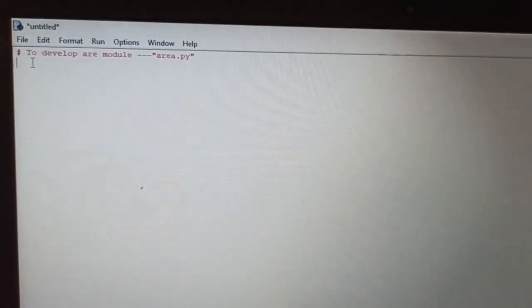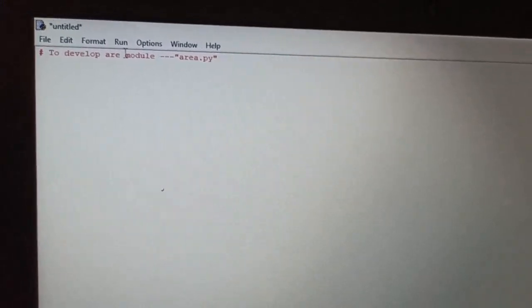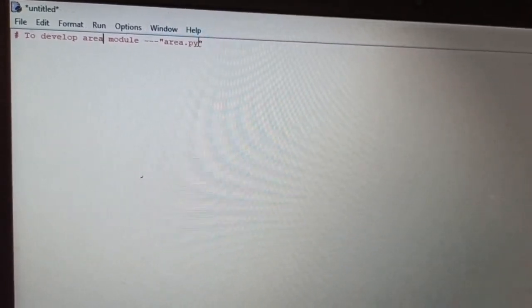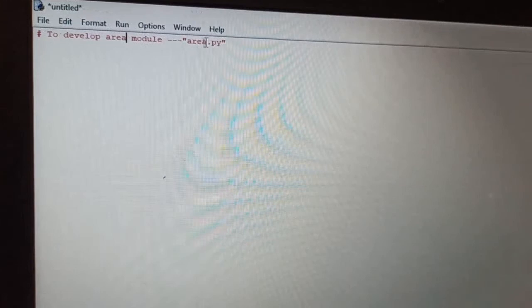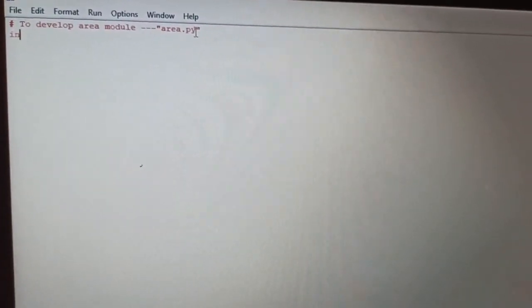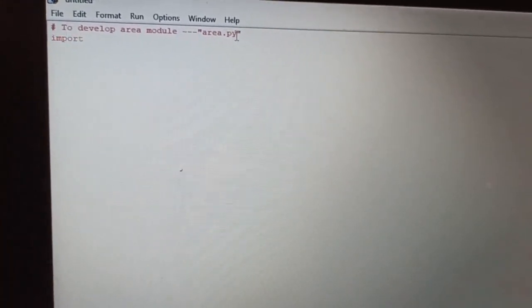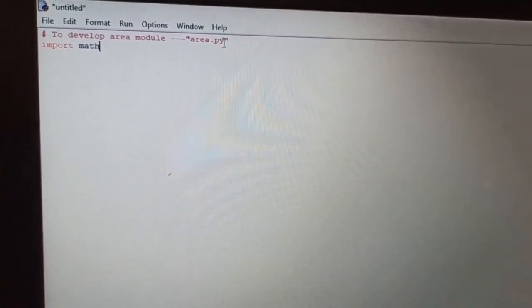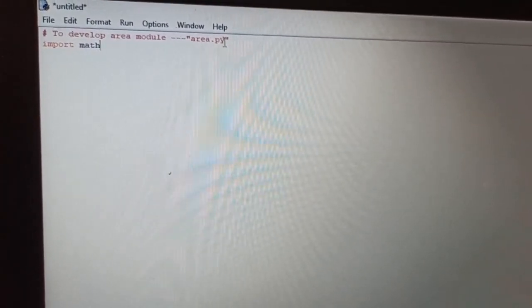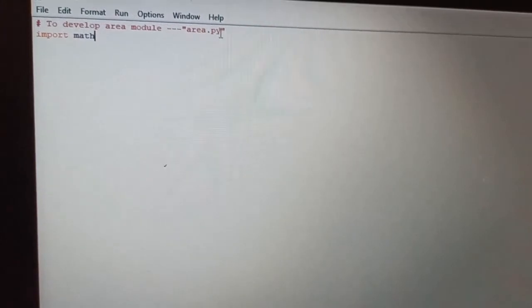As I've just told you, to create a module, just create a file and save it with the file extension .py. So right now I'm creating a module, the area module, and the name of my module is area.py. Let's see how I'm creating this area module. First of all, I'm using import math. I have imported math because I'm going to use some math functions in this particular code that I'm designing right now.